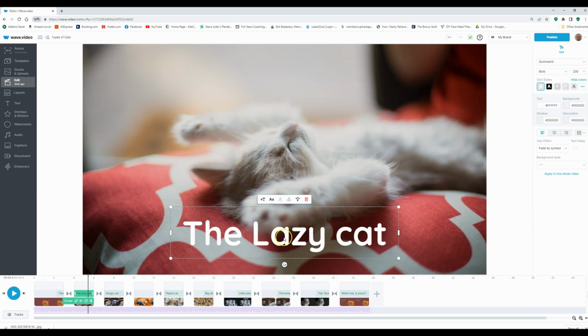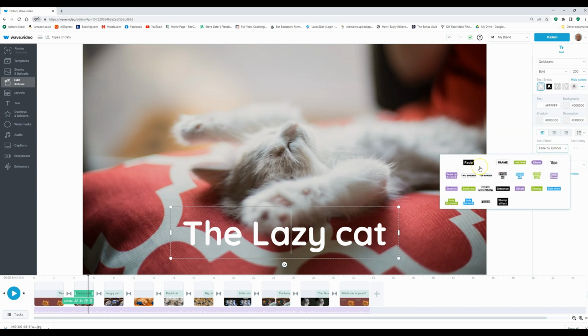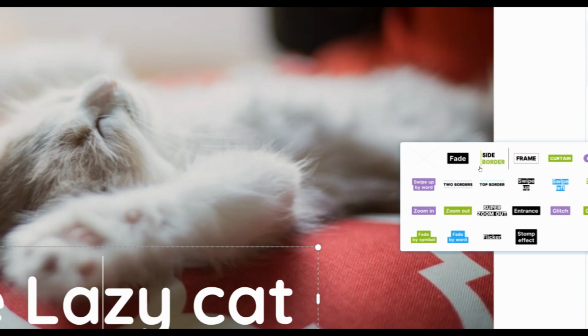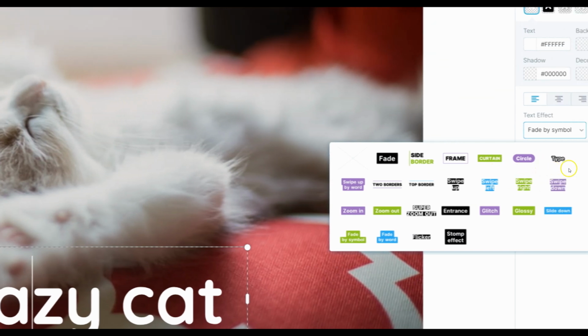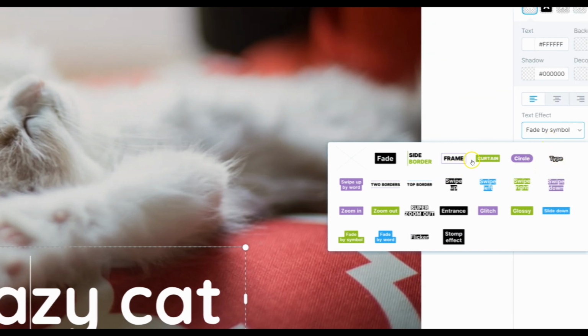One thing you can do, if I just click on that text box, if you come down to the text effect here, you see it says fade by symbol, i.e. it fades in letter by letter. What I'd like it to do, and I'm just going to zoom in on this particular screen. There we go. And you'll see that I've got different options here.